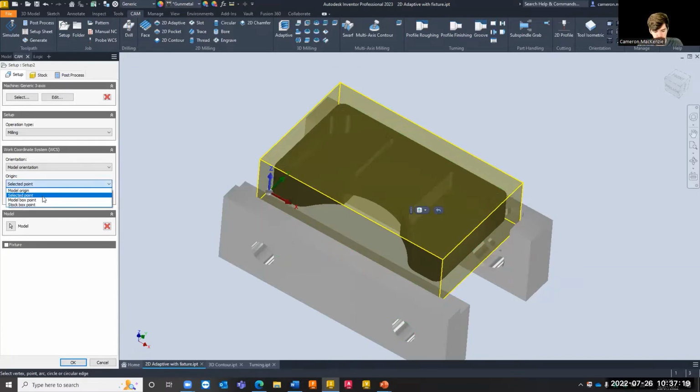Otherwise, which is probably the most common, is to use the stock box point. Model box point and stock box point work the same, except stock takes into consideration the extent of the stock. Model takes into consideration just the model without the stock.